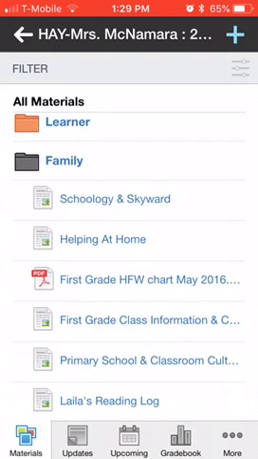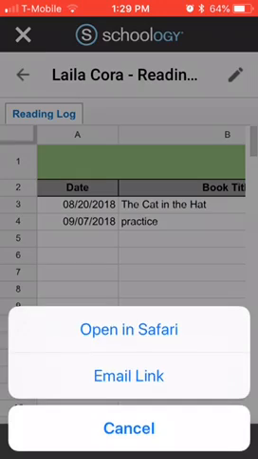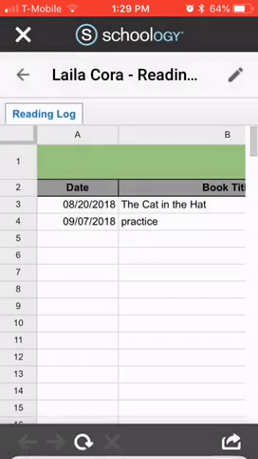Once you see the reading log of your child, you tap on that link, that page, and you will get a note to open up your child's reading log by clicking the link. You're going to tap the link and then tap the arrow with the box in the right-hand corner and choose to open it in your web browser.